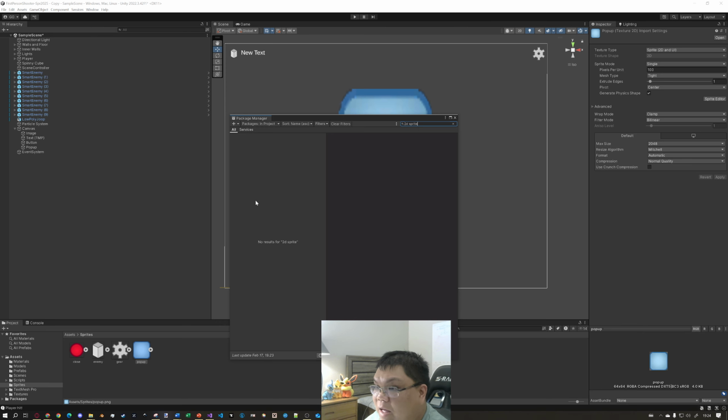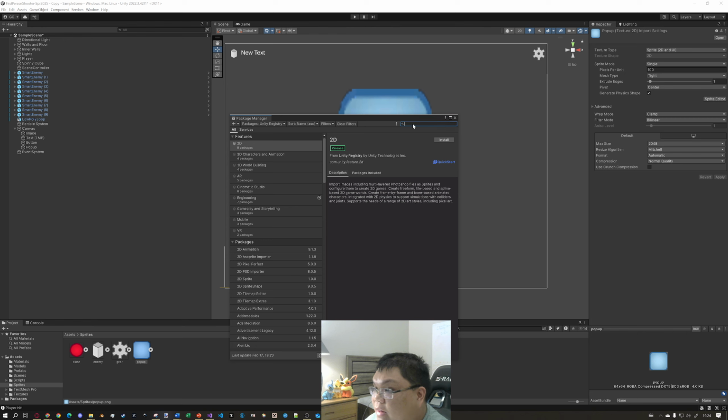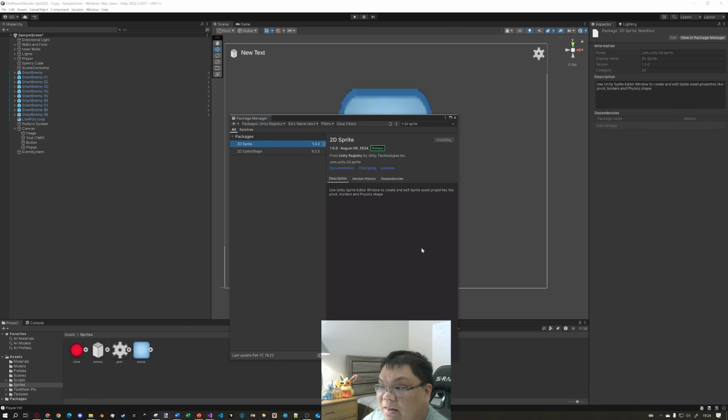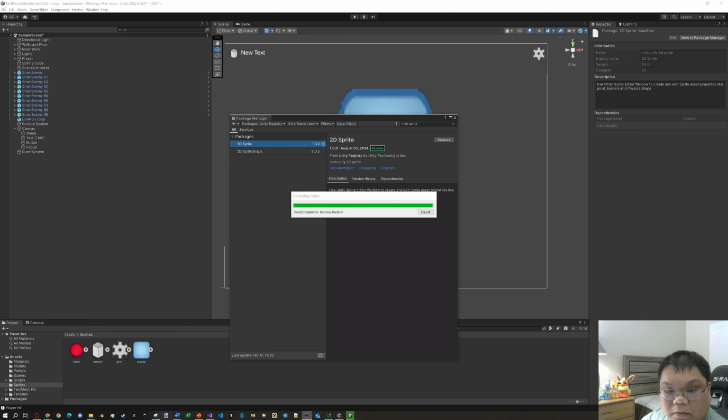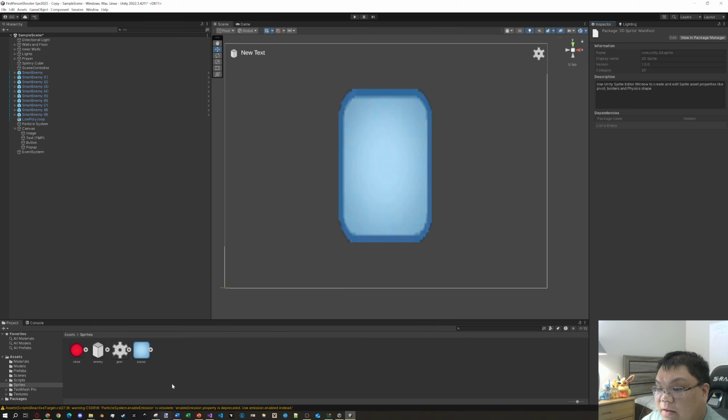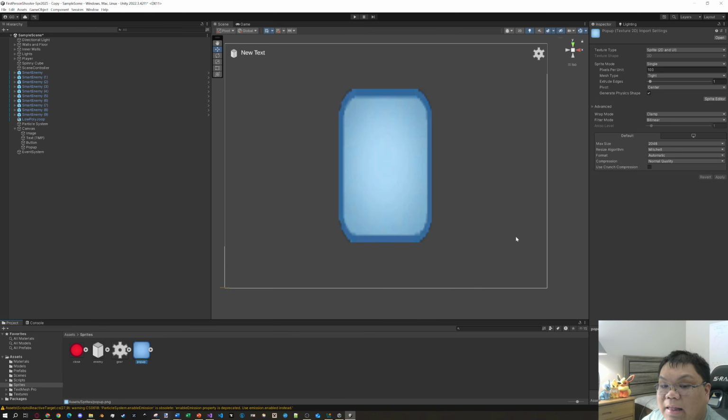So it's not showing up in here, but we want to select in this drop-down menu, Packages in Project? No, Unity Registry. So we need the Sprite package. Okay, there it is. We want this one here. So 2D Sprite, install. Alright, so now we have the 2D Sprite package installed. Let's open up our sprite in the inspector again.